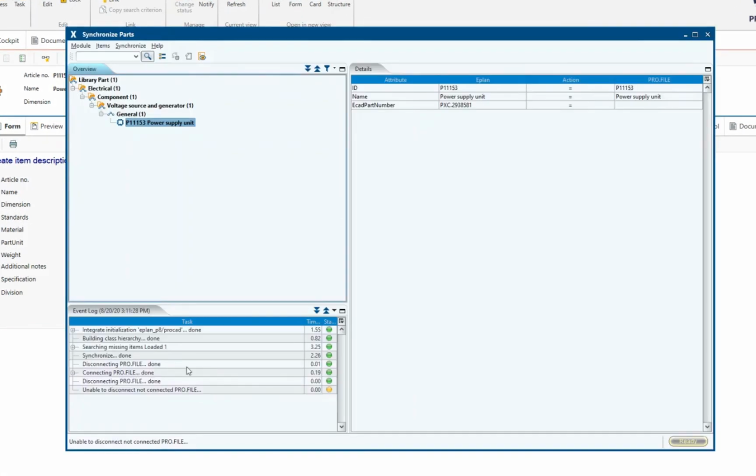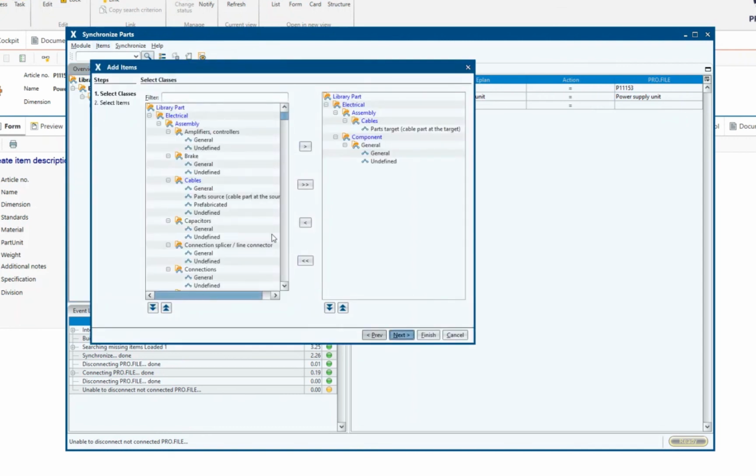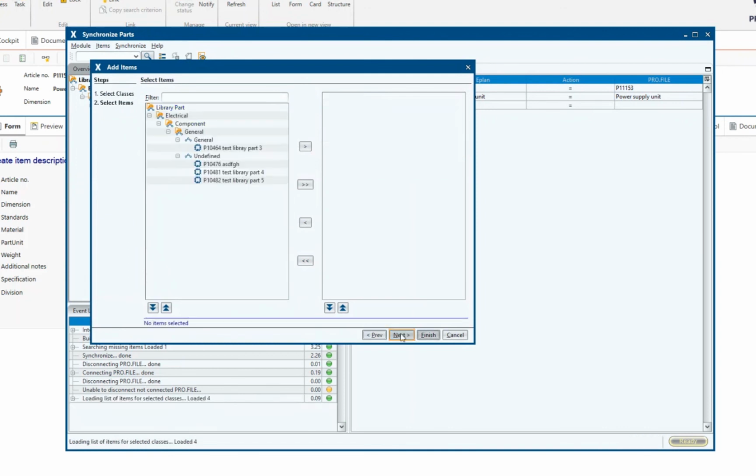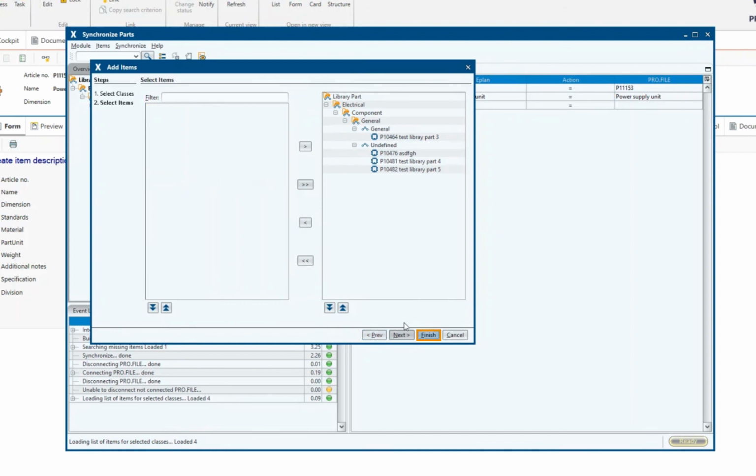The synchronization process gives the ECAD user full visibility of their components and indicates the status of the components with different colors. Parts that are missing are automatically created, and the same applies to the other direction, the synchronization from EPLAN to PROCAD.